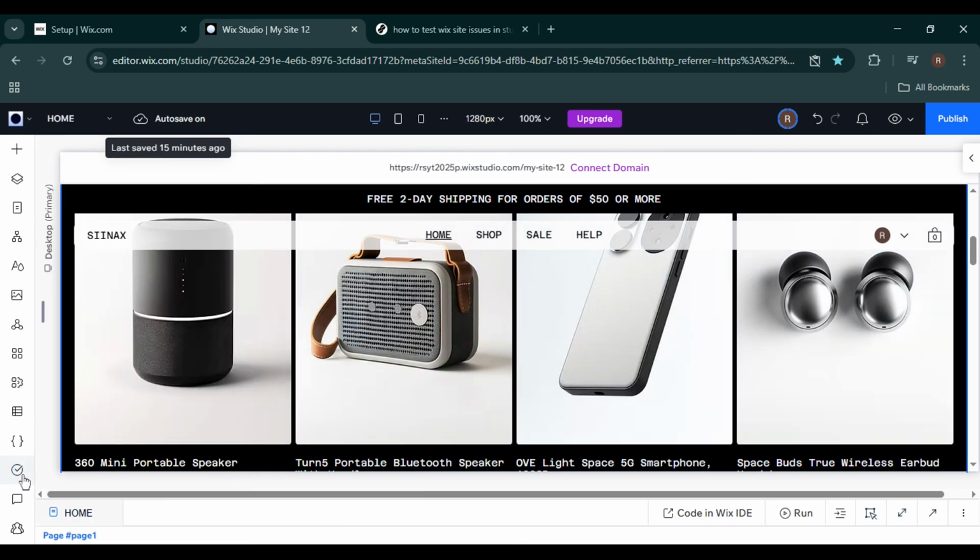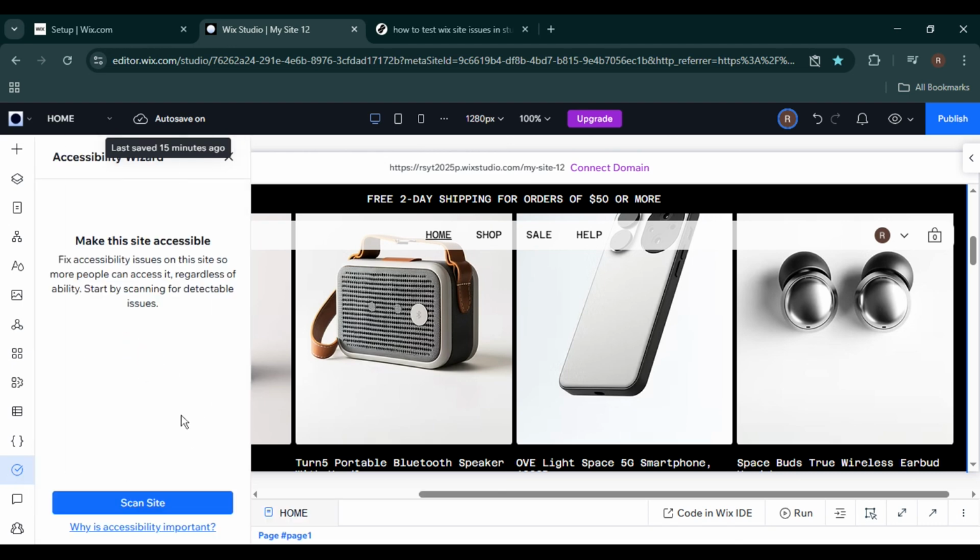This brings you back to the main checking options so you can continue testing other aspects of your site. Next, click on Fix Accessibility Issues. Accessibility is critical, especially if you want your site to be usable for everyone and compliant with best practices. Wix Studio will check things like missing alt text, contrast issues, heading structure problems, and other accessibility-related concerns that could affect users or SEO. Then click on Scan Site.